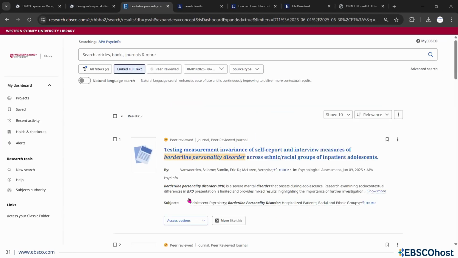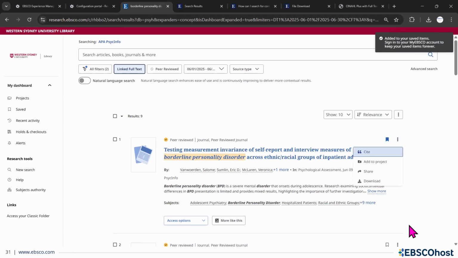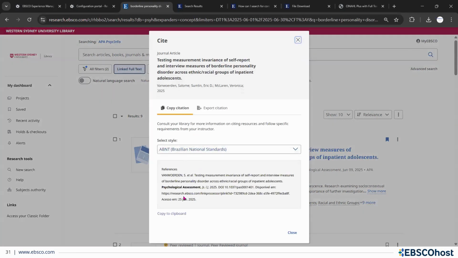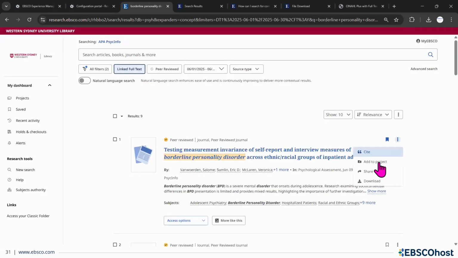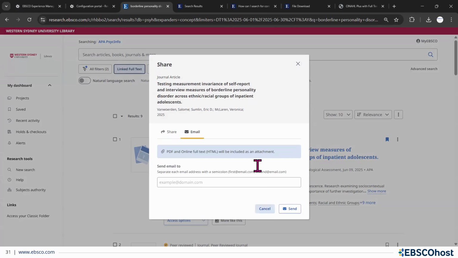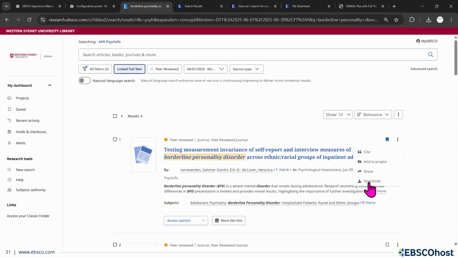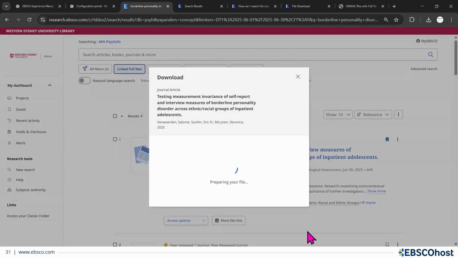So from our search results, we do have these little tools. I can save my article records to my save section of the dashboard. Using the 3 dots, I can generate that citation, export the record to EndNote, and add it to a project. I can share it, so again, just getting the metadata to Google Drive or OneDrive, or creating a shareable link, or emailing it, including the attachment, and just downloading directly from the search results. So I don't actually have to open it. I could just get the PDF directly out of the platform.